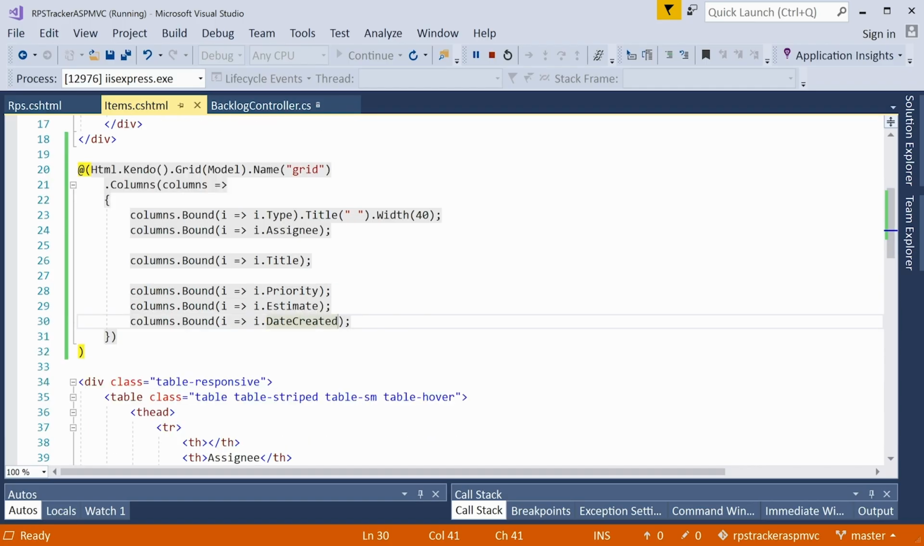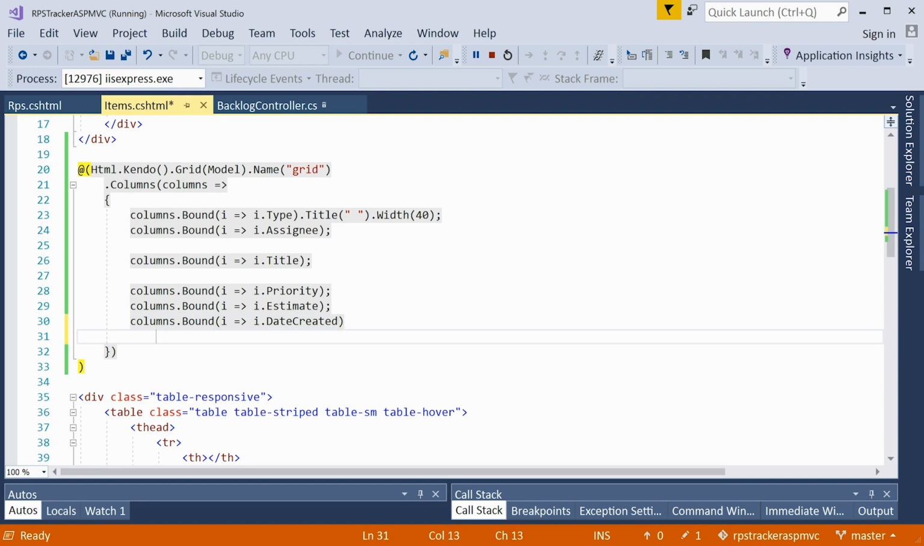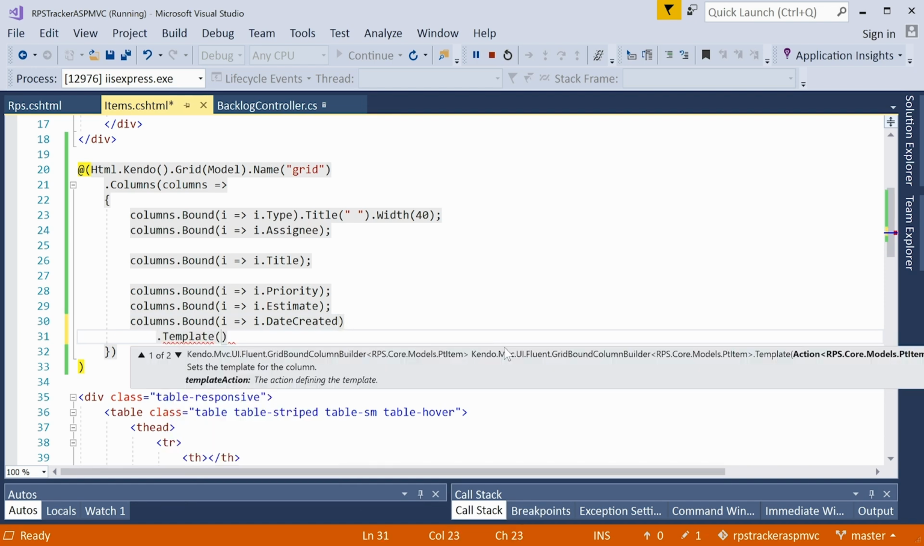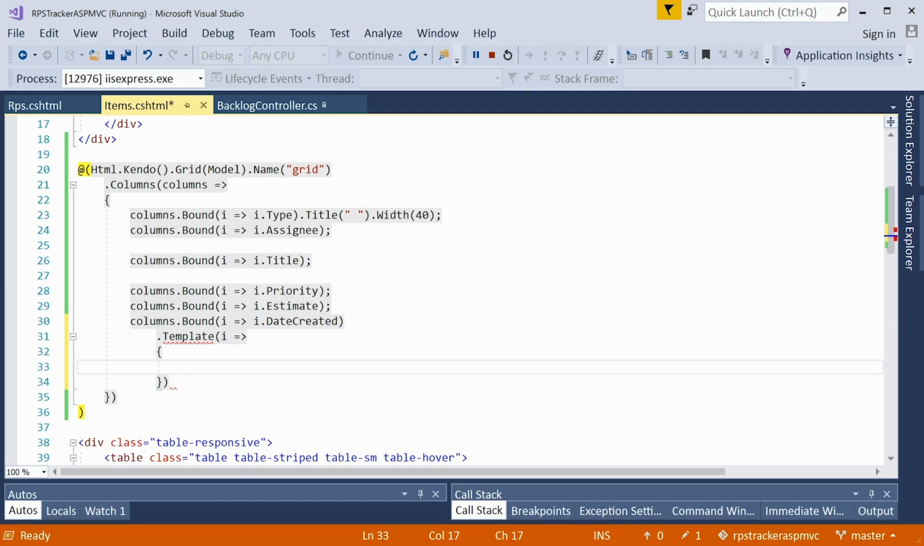I'm going to start with this date created. Right now it's being displayed as just a date to string, which is not very friendly. I'm going to add a template here just by calling template. And here we're going to provide a lambda function to configure the template. And this I here is actually the PT item itself. So really inside the template, we have full control of the item, so we can display it however we like.